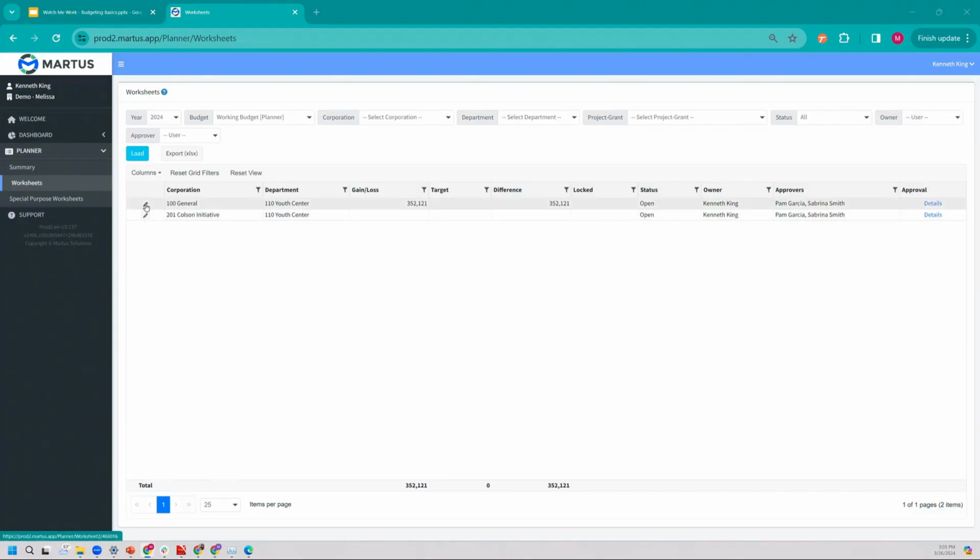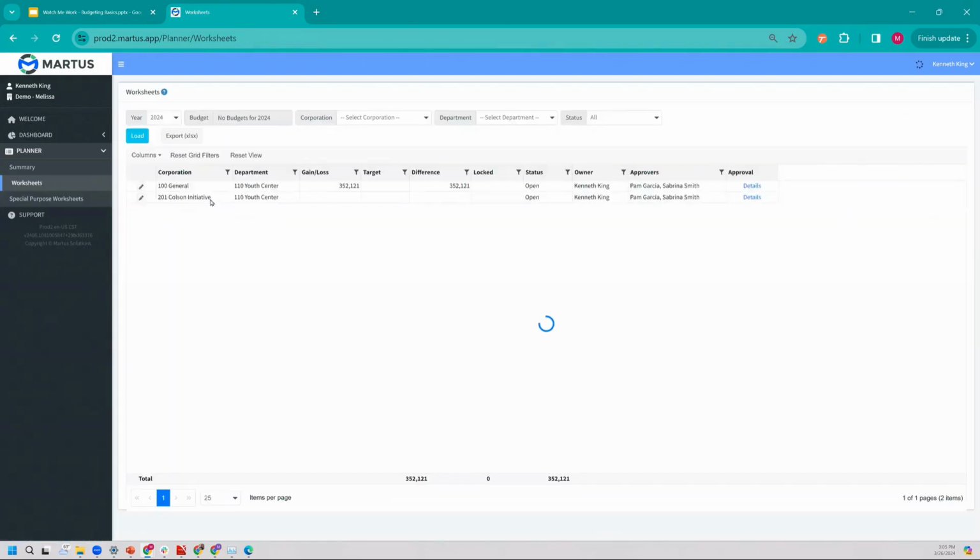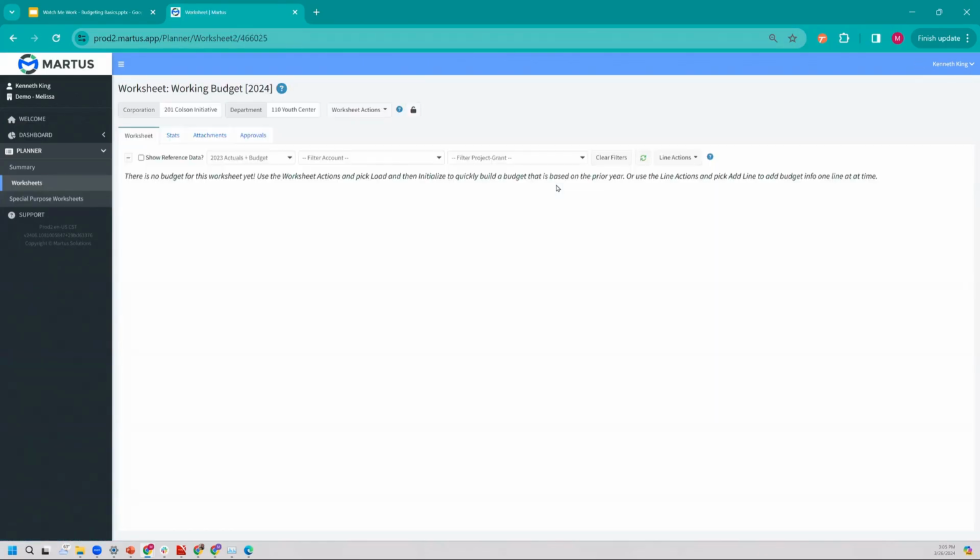Now this worksheet, I'm going to click on the edit button to get there. And now we are in our actual budget worksheet. I know this is a lot of information, and yours may look a little bit different. When you jump in, you may have something that looks more like this, without any lines in it. You can see here that we would need to take some actions, and we'll talk through how to fill out a worksheet like this in just a little bit.